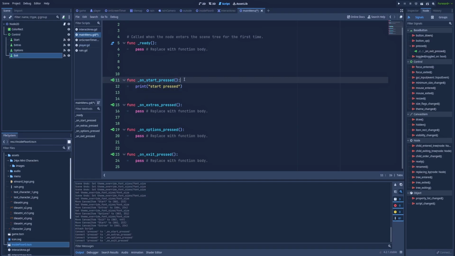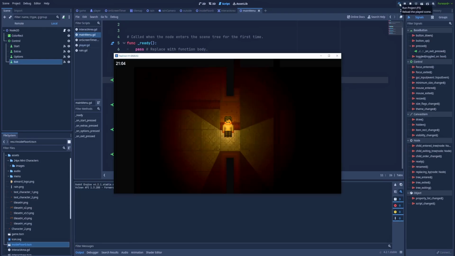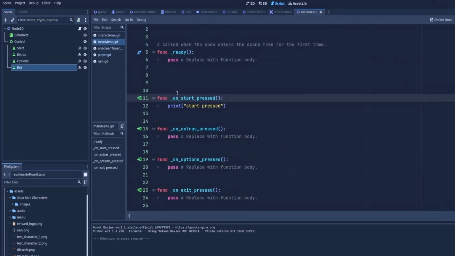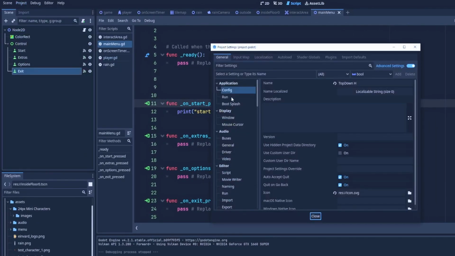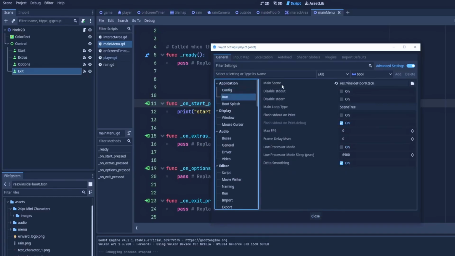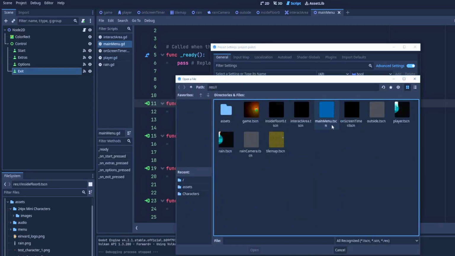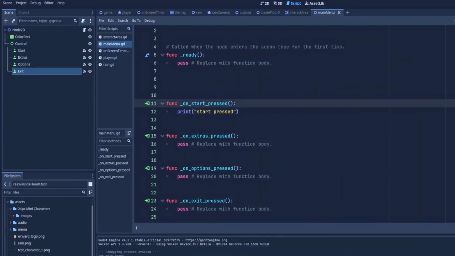That way, by clicking on the start button, we should see in console start pressed. But when we start the game, we can notice that it's not visible. And that's because we should make the main menu our initial scene for our project in Godot. Let's close the window. On the far left corner, click on project, project settings, and here on the left, run. You can see that the main scene is currently pointing to the inside floor 0, which was the scene that I've showed you before. So click here on this folder icon and pick the main menu scene. Close the window and run the project again.